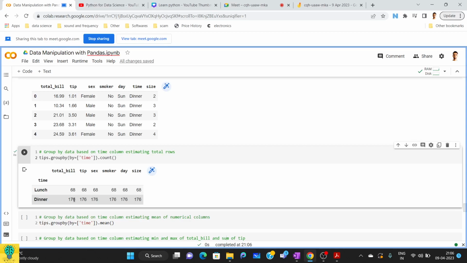Sorry, I'm just confusing you. I got it wrong. So count is basically the number of rows. In the lunch, we had 68 rows, and for the dinners, we have 176. And since the number of rows is higher here, we can deduce that people came in larger number in the dinner time.